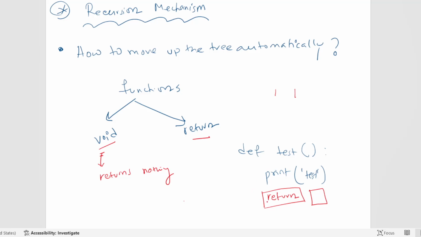So as void functions return nothing, we do not have to write it. But it is there, but invisible. We don't have to write it, but it is there.